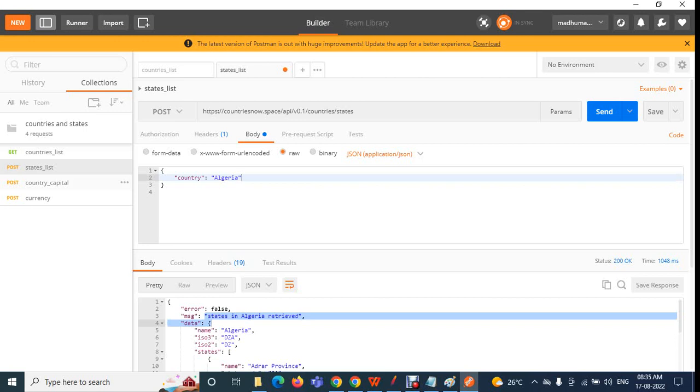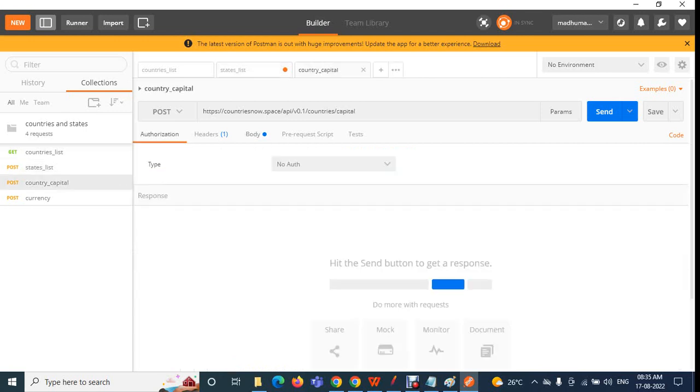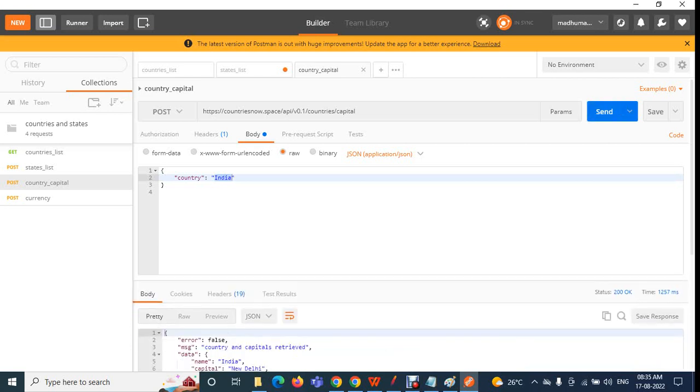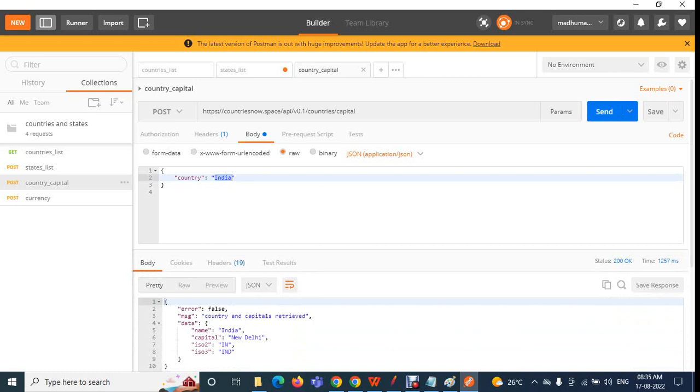Coming to the third one, country capital. So here also you can see body. So based on the input, whatever you are giving here, okay. So based on that input, so you can get the response. So click on the send button. See, country capital, country I have given as a India. So India capital enti, you can see New Delhi. So we are getting the capital city as New Delhi.